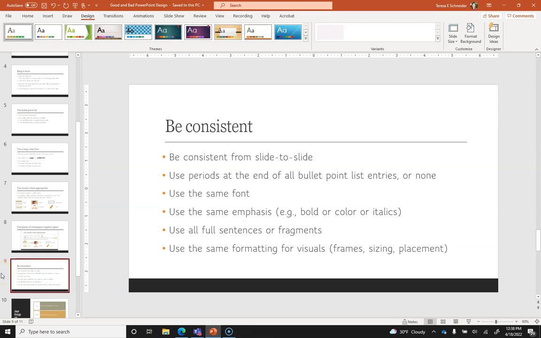And make sure that you're consistent with your choices. So from slide to slide, your choices should be the same. You can change them in between different PowerPoint presentations, but slide to slide within the same presentation, they should be the same. So if you're going to use periods at the end of your bullet point list entries, make sure all of them have periods. Or if you're choosing not to use periods, which is again okay to do with bullet point lists, none of your entries should end with a period.